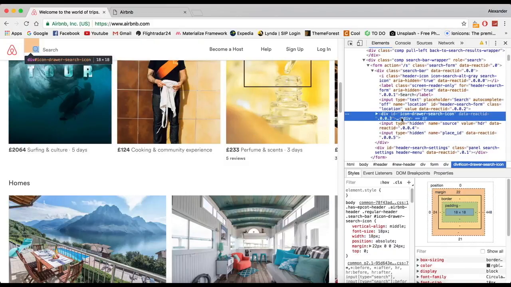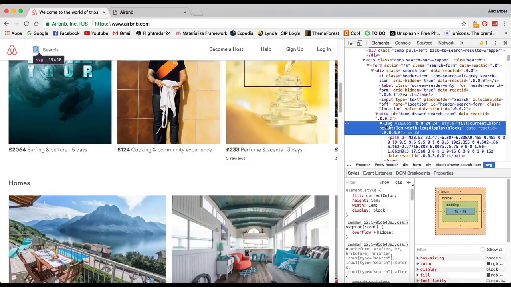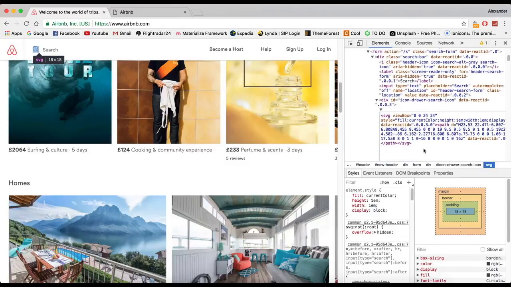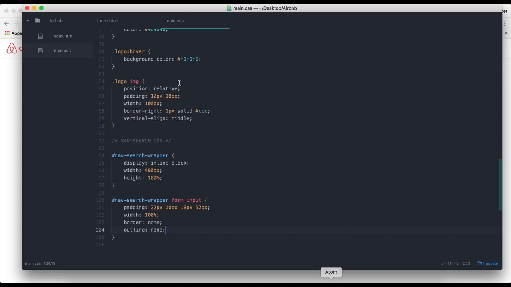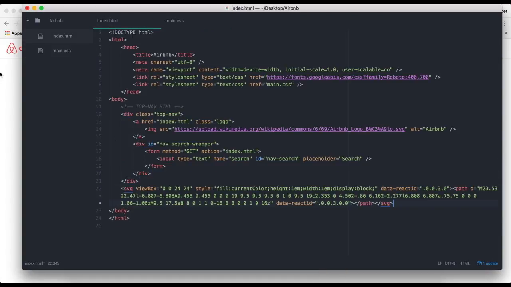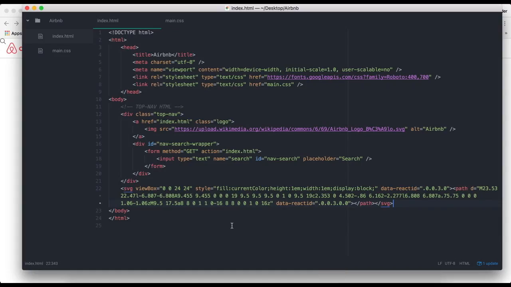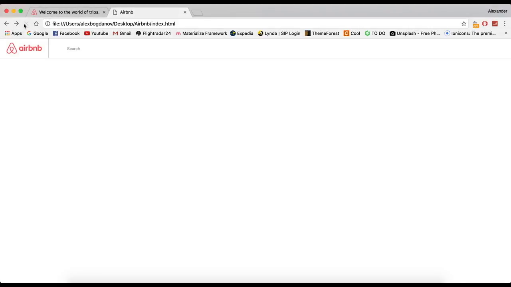Okay, so hold on a second. Oh, I can copy the whole SVG. Can I actually? Let me see what's gonna happen if I paste it in here. Oops. Yes, okay, good. Exactly. I have the SVG now, which is perfect.